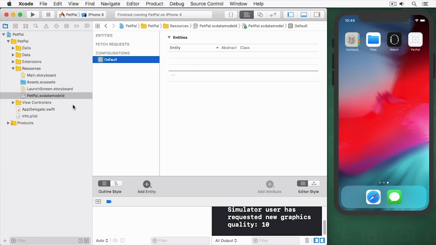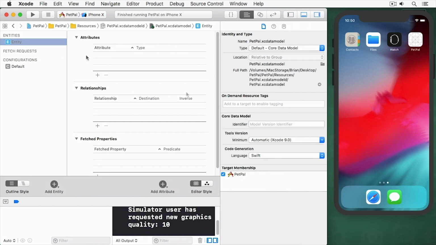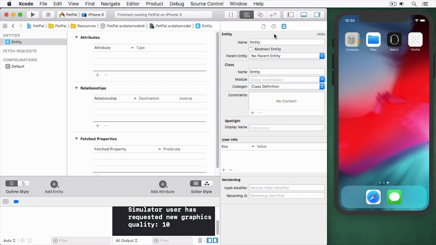Now, what are entities? An entity is Core Data terminology for an object class, or if you prefer database terms, a table. And the attributes under an entity are basically properties, or in a database, columns. Since you want to keep track of your friends and their pets, the entities you'll need are going to be a Friend and a Pet. Let's start with the Friend entity. Select the PetPal data model and click the Add Entity button at the bottom of the window. Switch to the Data Model Inspector in the right pane and change the name to Friend.